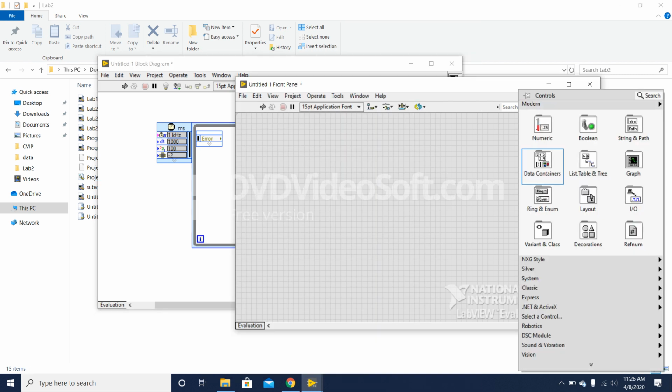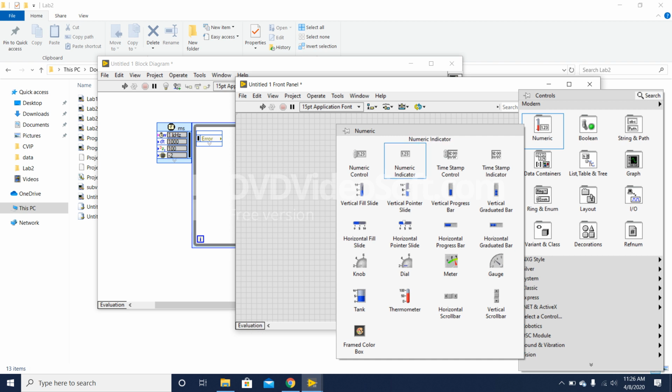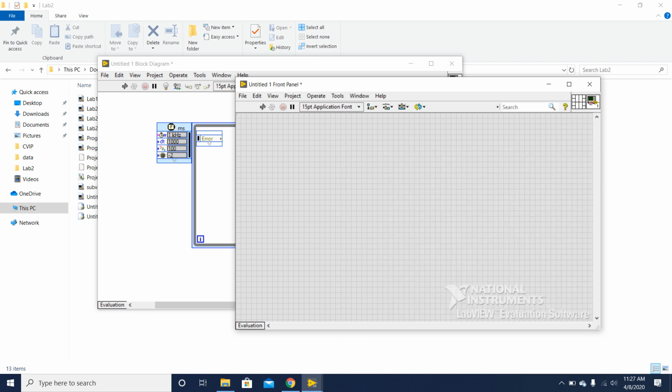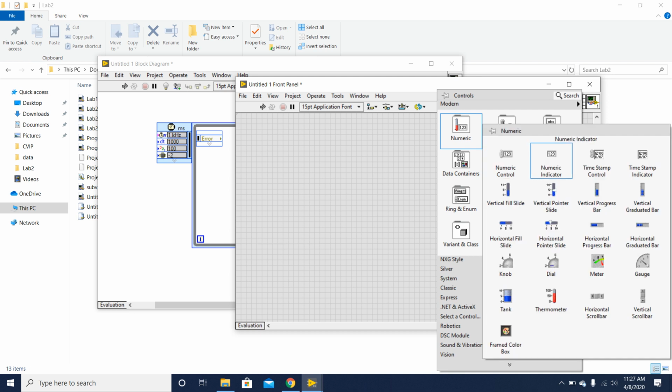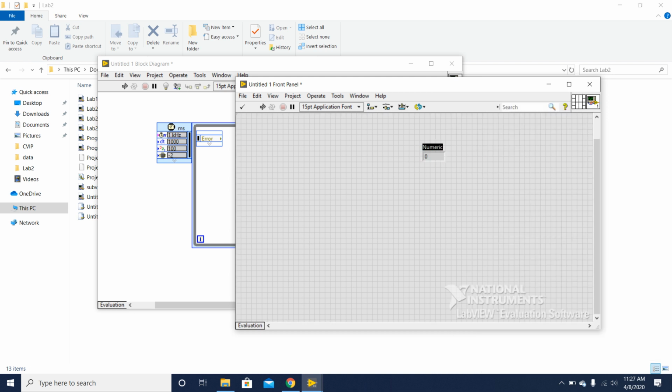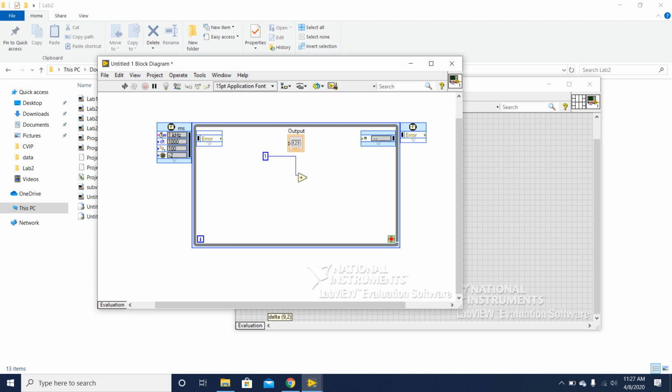So if I go to the controls, I can drop a numeric indicator over here. Is it not dropping? Here it is. I can rename it to output, and here I will have my output value connected to this. And now what I need is a shift register.